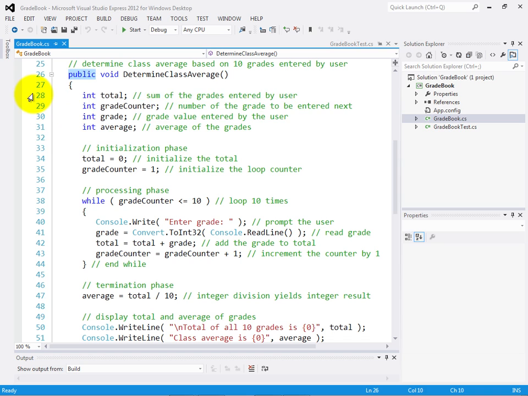Now, the first thing we did was declare several variables at the beginning of this method. The first thing you should know about variable declarations that are local to a method is that you only need to declare them just before you actually use them. So I did declare them all at the beginning of the method here. We have an integer called total where we'll store the sum of all the grades, an integer called gradeCounter that we'll use to count from 1 through 10 so that we know that we've read in the 10 grades as required. We have an integer called grade where we store each grade as it's input, and an integer called average where we store the average of all the grades.